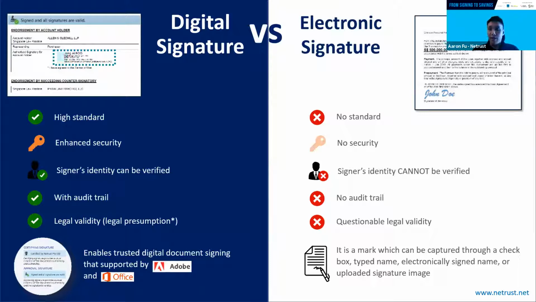Digital signatures follow public key infrastructure standards, where there are standards for signature creation and for signature verification. These standards have been adopted worldwide. Whereas for electronic signatures, there's really no standard. I can just take a scan image of a signature and paste it on a document, and that is considered an electronic signature. With digital signatures, there's also enhanced security. When the content of a document is changed just a little bit, when we verify the signature, we're able to tell that the document has been tampered with. That gives the enhanced security when a digital signature is used.